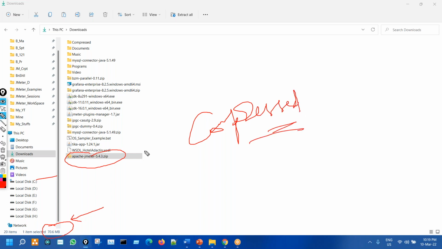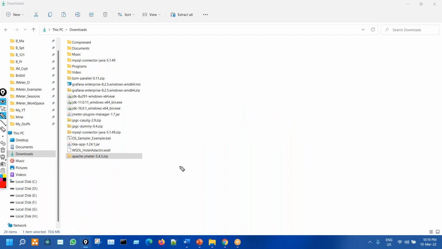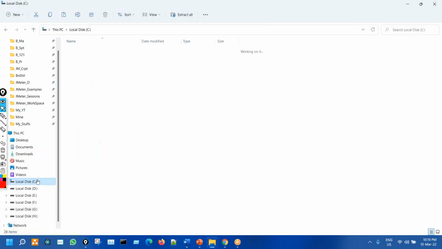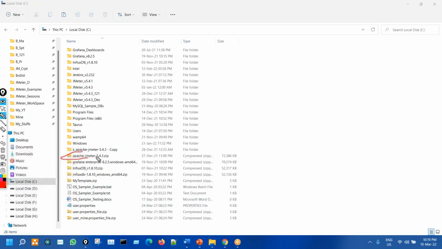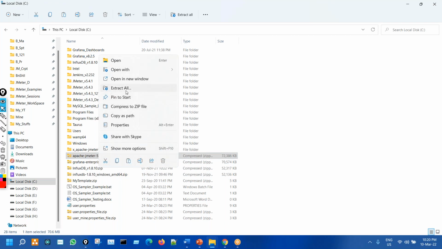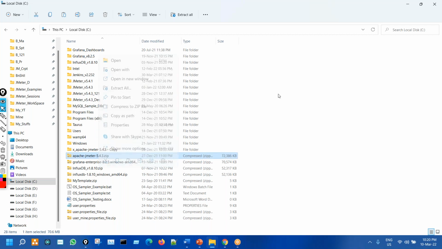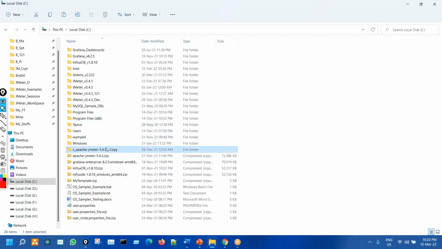To use it, we have to unzip it. How to unzip it? Let us say I will be keeping this in my C drive. I'll copy that and paste it in my C drive. I've pasted it here. Because it's a zip, you have to extract. Right click, you'll see Extract All, and then you just extract. Once you extract, it will look like this.